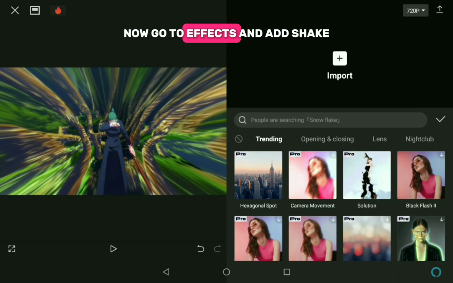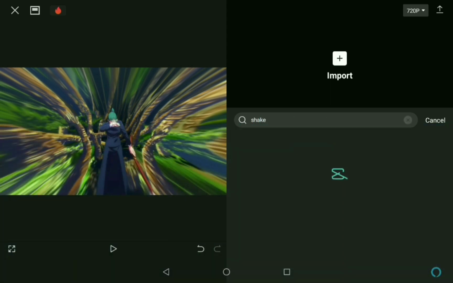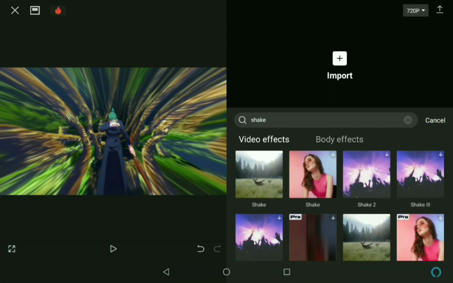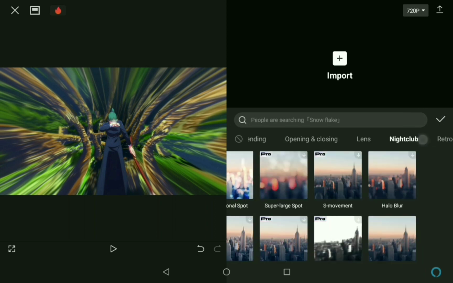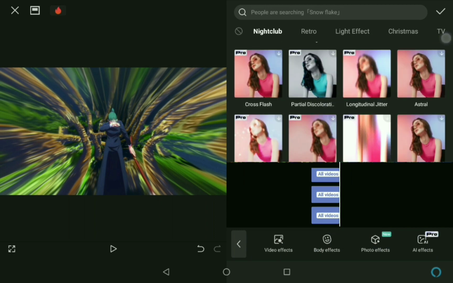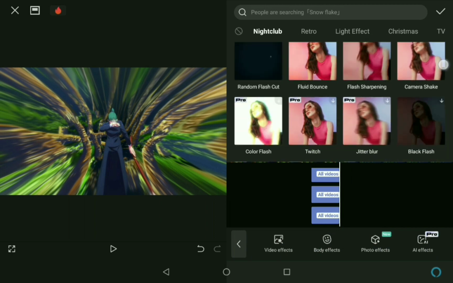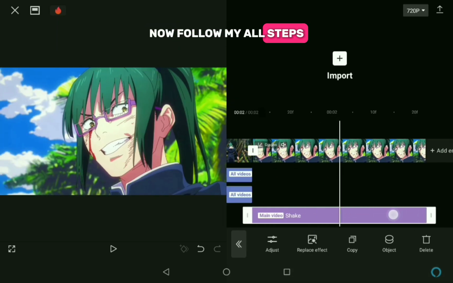Now go to effects and add shake. Now follow all my steps.